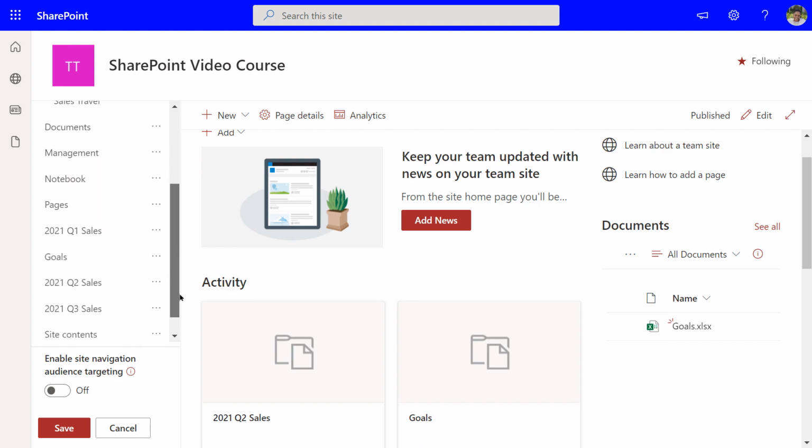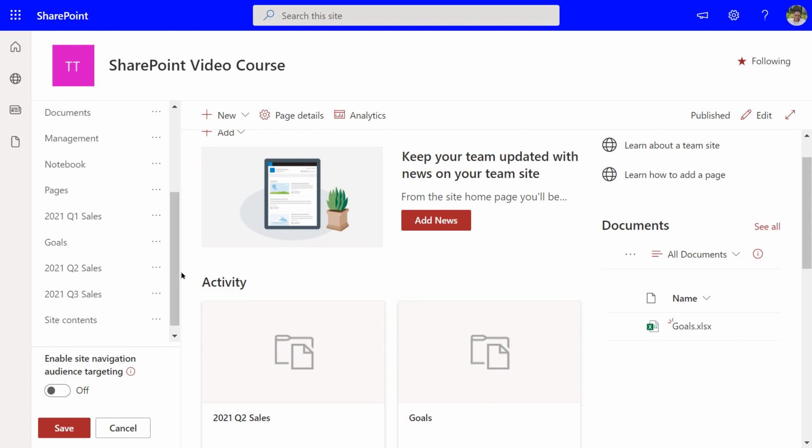And then we're going to want to put our sales lists in order. So after management, I'm going to drag 2021 Q1 sales underneath management. And then I'm going to grab the Q2 sales and drag it underneath Q1. And go ahead and get your Q3s up there as well. And then we'll just go ahead and drag goals up. That's another list we created, and we'll put that under our sales lists.